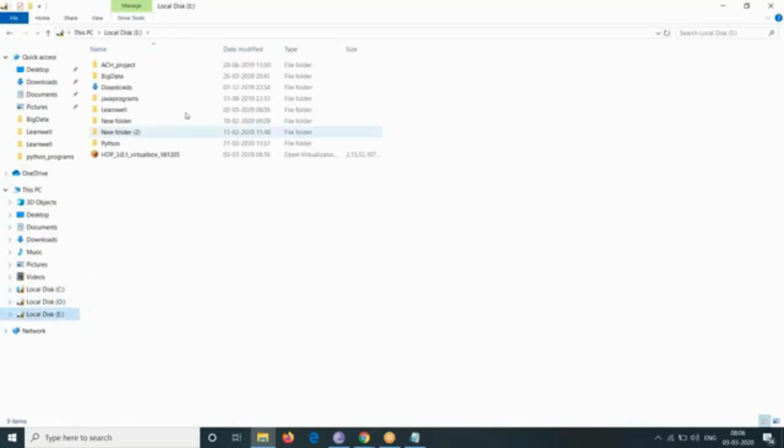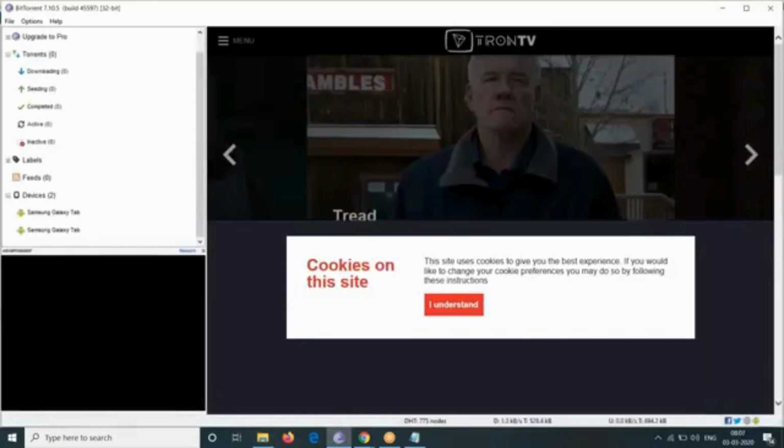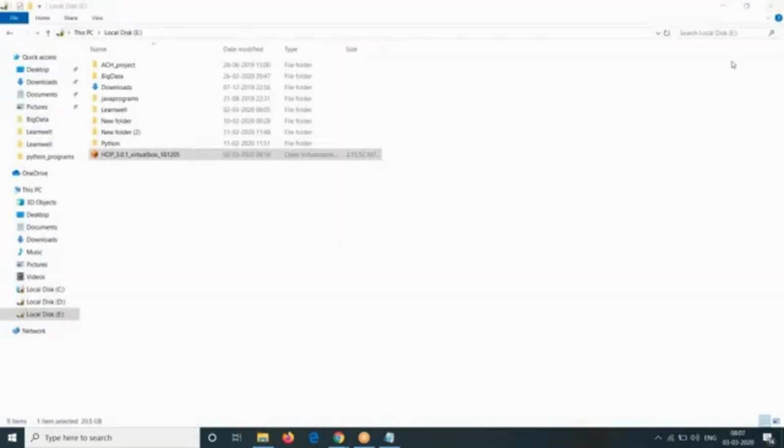So I have downloaded the Hortonworks Sandbox like this. You don't need to do anything. You just need to double click on this and say OK. Then automatically it starts installing. But before that, you should have VirtualBox. That is important. So clear, right?